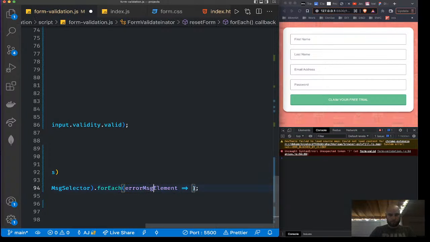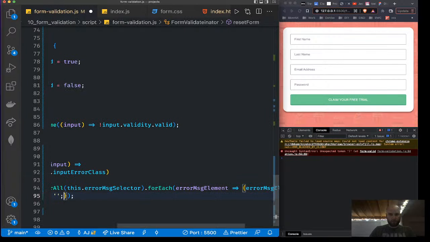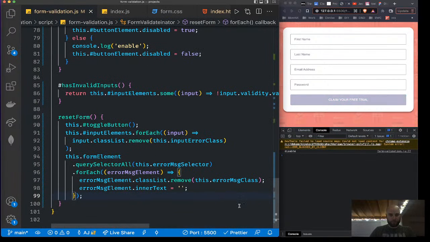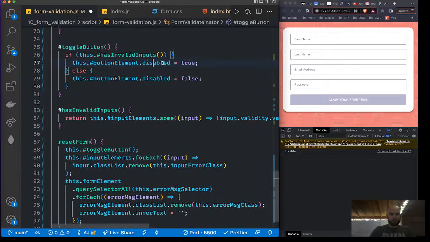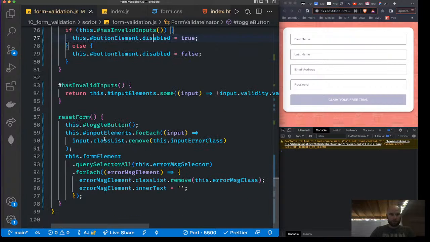Message element, just so that we don't have to rewrite some stuff. Okay, so that should now reset our form. So if we were to have a, let's see if we had a method to do that.